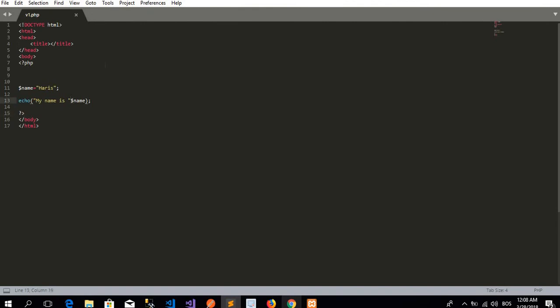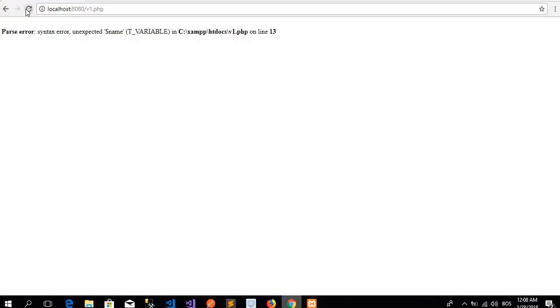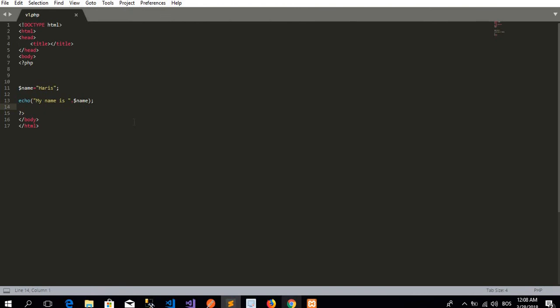For joining values or concatenating strings, you can use the dot sign. What this will do is echo my name is, and then it says I'm concatenating something, and it's going to read the value from this variable. If I go back to my browser, there you see. So variables are very powerful.